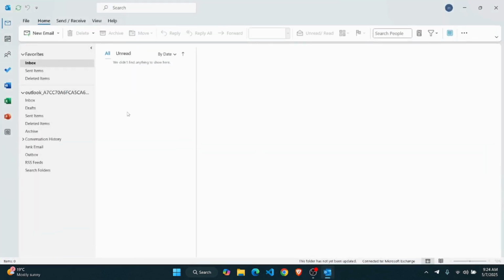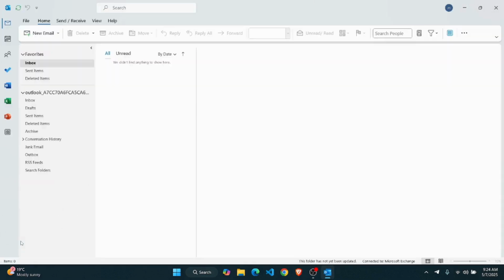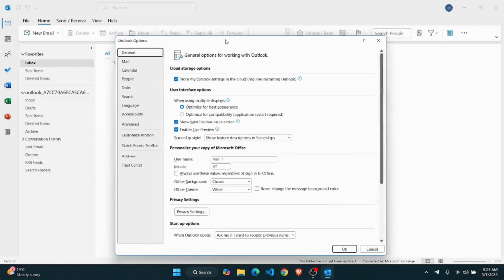So right here, I've opened my Outlook mail. And if you are not able to see any attachments that you're getting on your mail, there might be a few problems with your settings. So to fix that, go to the file option at the top left and then go to options at the left side on the screen. This pop-up will appear on your screen.